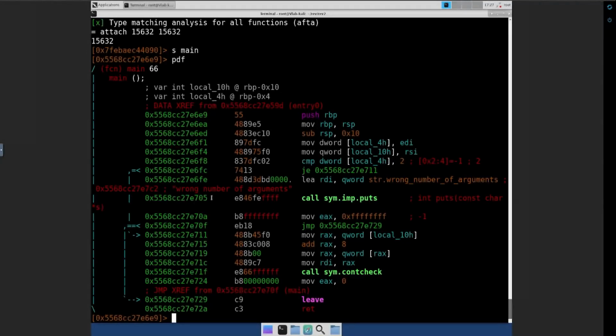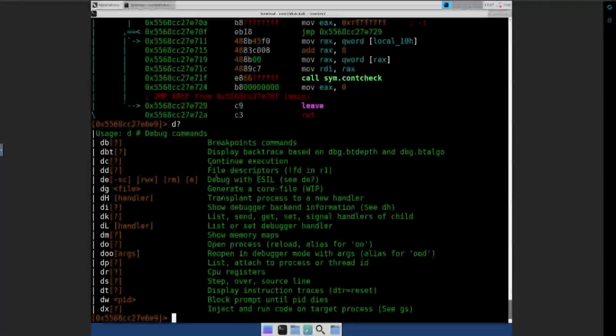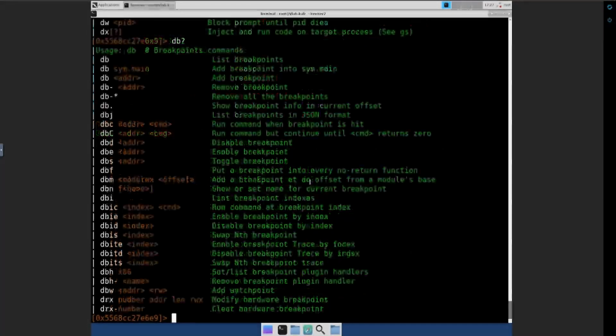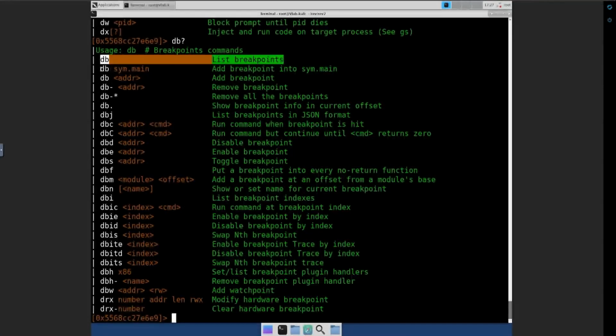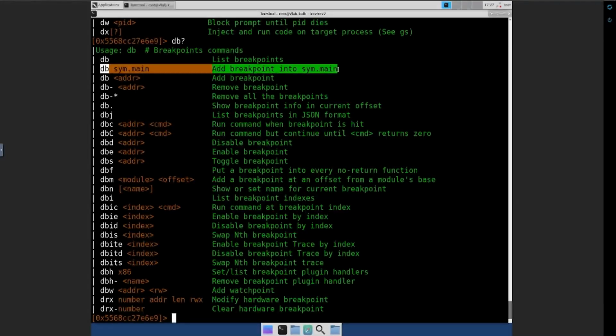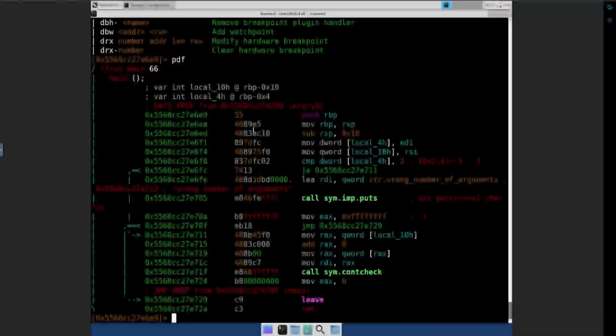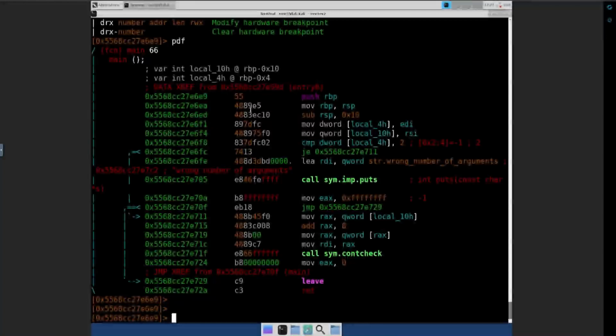In the debugger version, we can actually put in breakpoints. Let's put a breakpoint there. Debug functionality is often under the d menu. So d question mark, then we can see db, breakpoints commands. Let's look at that one. db lists breakpoints, db main adds a breakpoint to main, or db and an address adds a breakpoint to a specific address. Again, let's do pdf to get it up here.